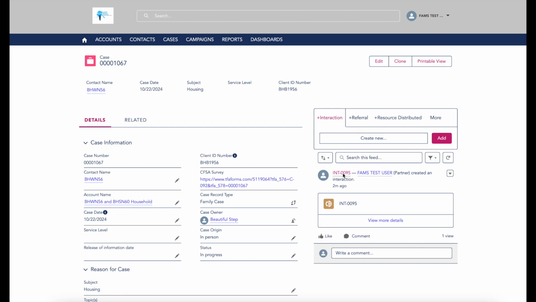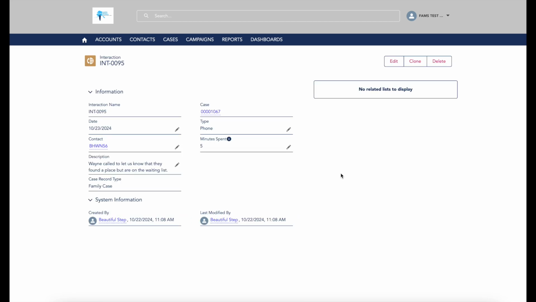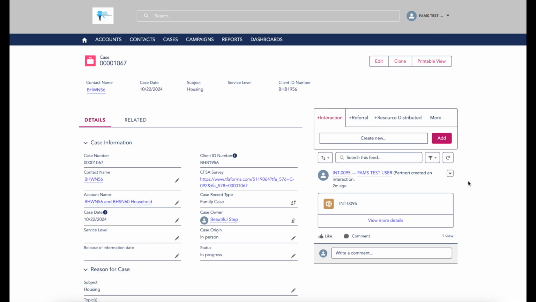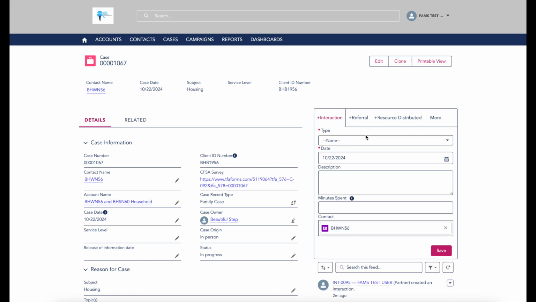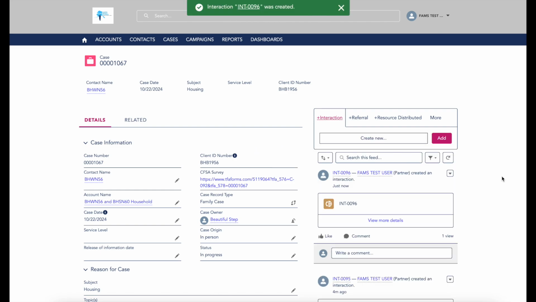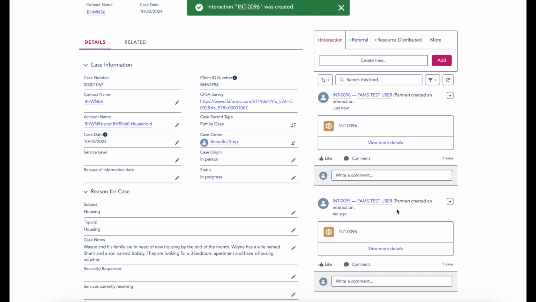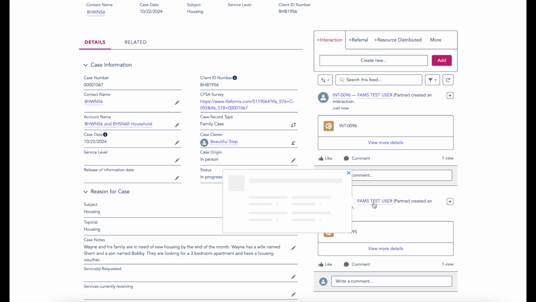And if you need to change something in that, just click on it and you can edit any of this information. So let's say Wayne called again and told us that they were having problems with their landlord. So we'll go here. It's another phone call. Say that was like a week later. So we're just going to document that interaction that we had with Wayne. Say that took 10 minutes, and we're going to go here and save. So say we have 20 interactions as we are working this case with Wayne. You will see all those here, who created them, and again, can go in there and edit.